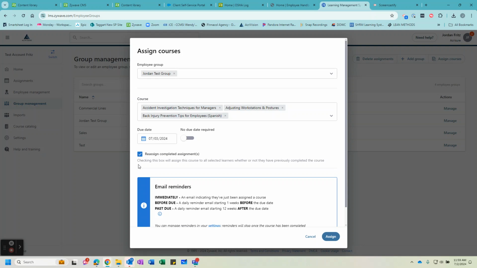So this is really important for things like if you have an annual training that you want to assign people, or if you found somebody, for example, violating a safety procedure and you wanted to reassign them the training on how to properly lift to prevent back injuries or on ladder safety, any of those things. So it's important to make sure that that's checked if you want to make sure that they're able to recomplete the assignment.